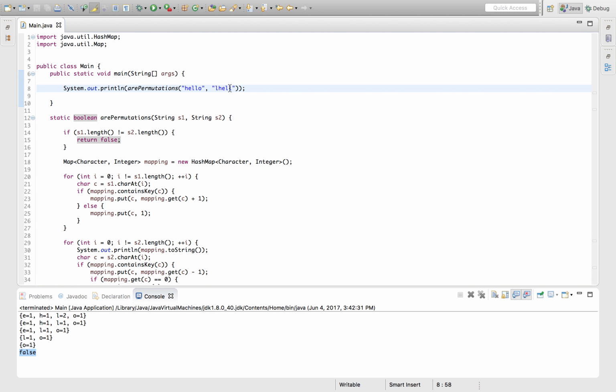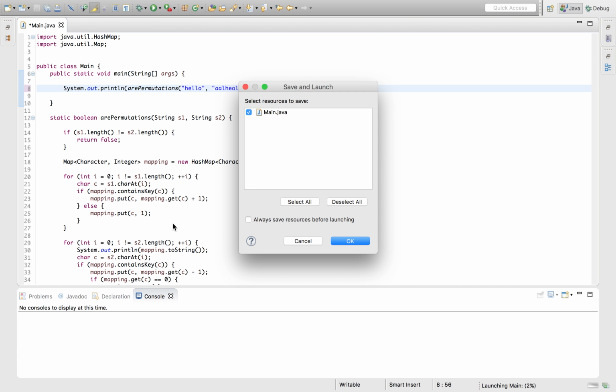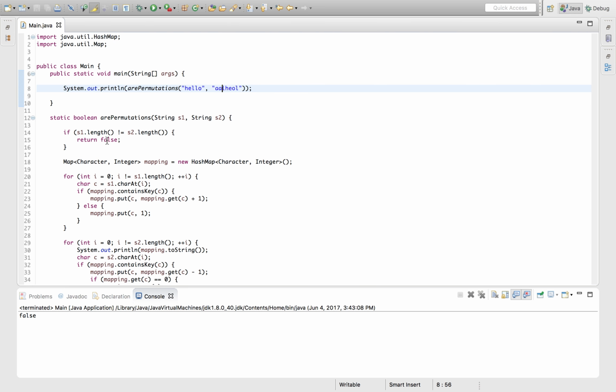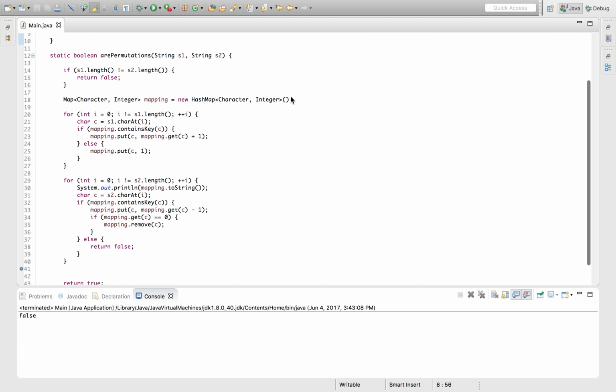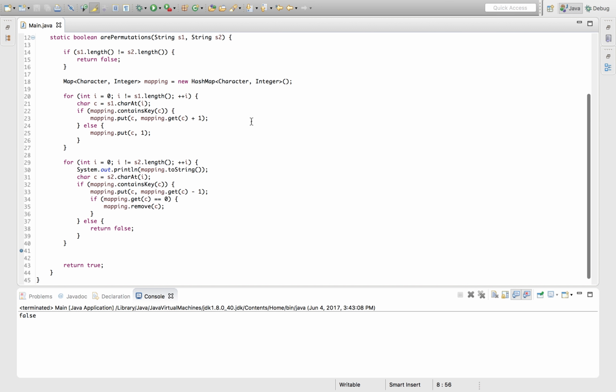And yeah, you can play around with this. You can give it anything you want. Obviously, if you give it something that's a different length, it'll return false immediately, because you do the check up here to see if their lengths are different. But yeah, that's really all there is to it. There are plenty of ways to code this. This is a pretty efficient way.